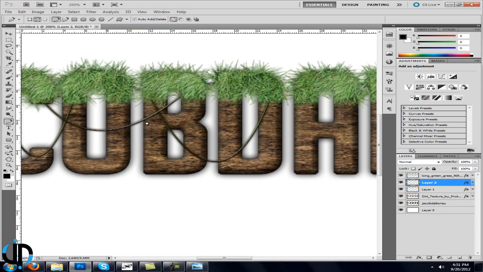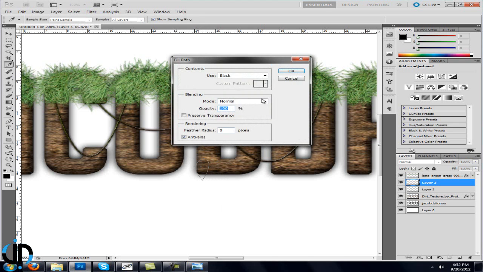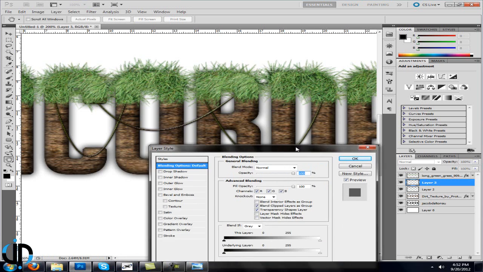So now you want to zoom in a little, and then get your pen tool. You should merge the vine layers as well. You want to go new layer, and create a leaf shape. Alt click to get rid of that auto turn feature, so it removes that. You'll go fill path, just black, delete path, and then double click the layer.